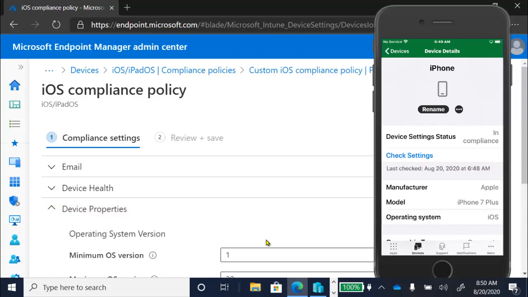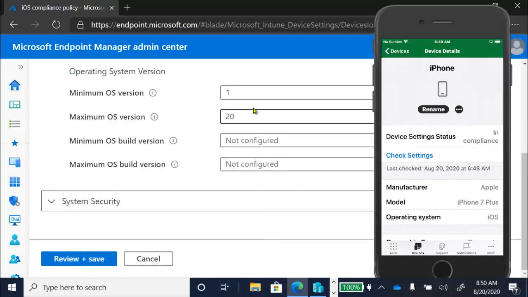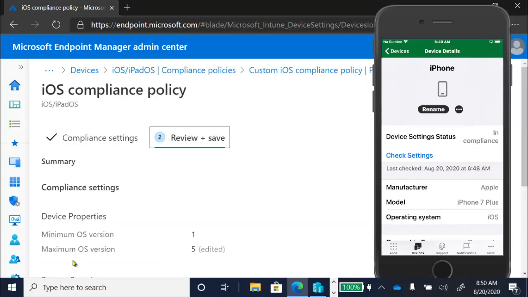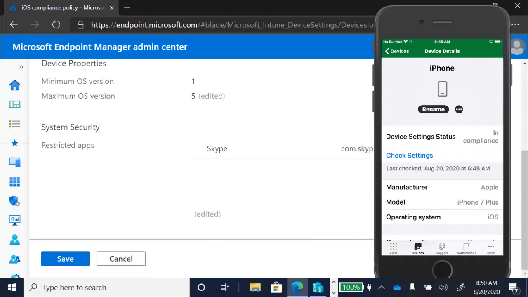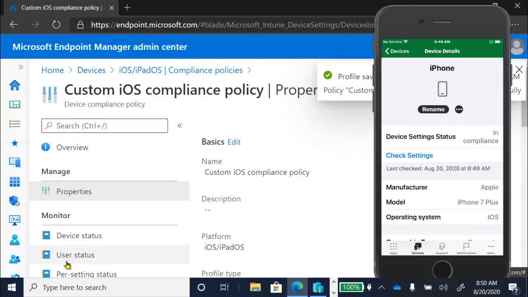So what I'm going to do now is simply go back and change my compliance settings to where my device OS, allowed OS version, is back to that 5, right? And review and save that. And then save that, right? And save that.